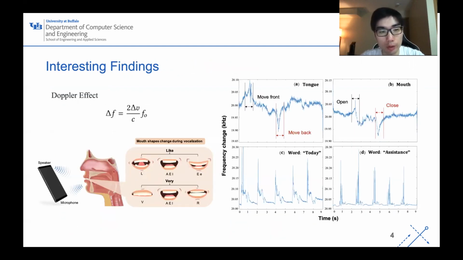If the user is holding the phone and speaking, and the speaker is transmitting an acoustic wave, when the acoustic sound reaches the user's mouth, according to the Doppler effect, the motions of the mouth will cause a slight frequency change of the reflected echoes. If we look at the figures on the right side, if we move the tongue and the mouth, we can see a clear frequency change. And also, if the user is speaking different words, such as today and assistances, we can see consistent patterns for the same word, as well as different patterns for different words.